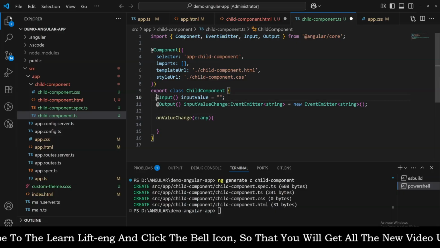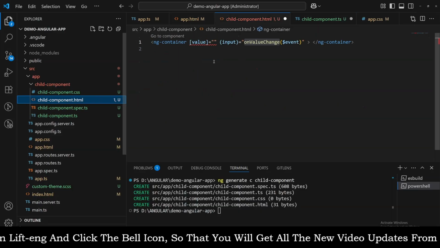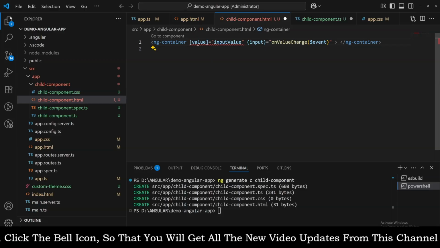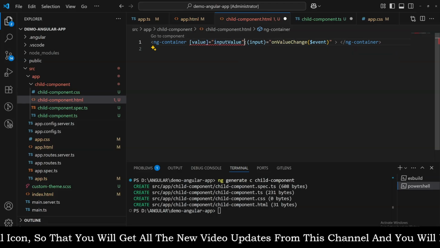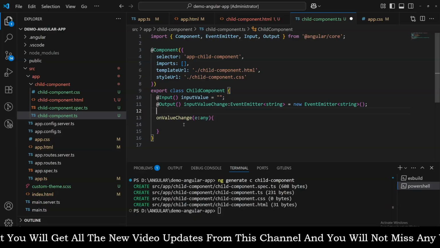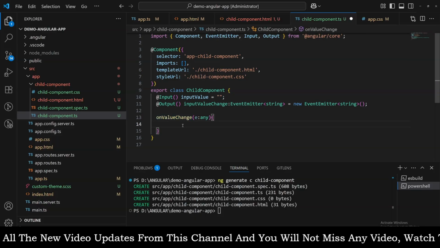Now the first one is the input property. This is nothing but inputVal. The same thing we need to give over here as a value binding. Okay, right, now inside onValueChange, what we need to do is emit it, right?